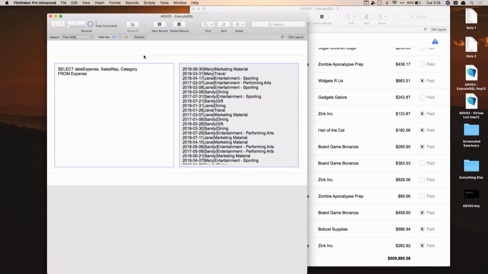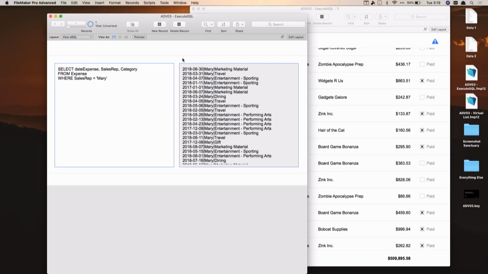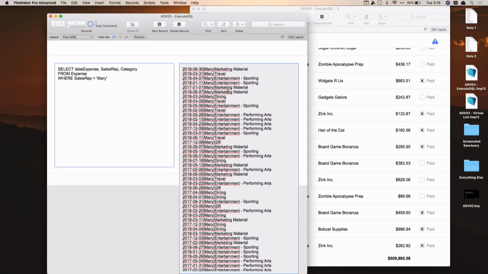ExecuteSQL is very finicky. Who's done ExecuteSQL before? It can be a little bit rough, right? So you've got to be cautious, and it takes some futzing with it. So I like to always just build it in chunks so that I'm safe the whole way. So I've got these 3 fields, and I can put in where, right? And a where is a lot like a find. So where the sales rep equals Mary. And so now if you look at the data over here, we've got the Mary data, right? We don't have anybody else in that list.